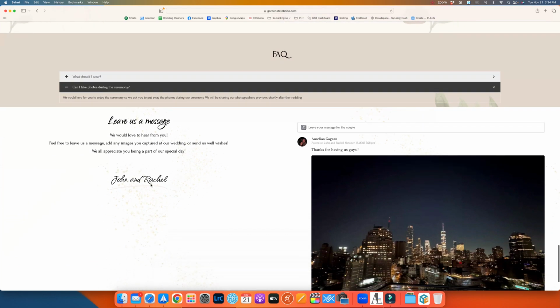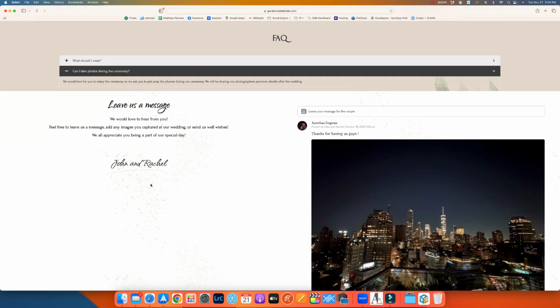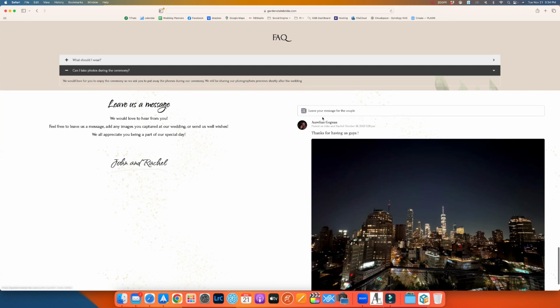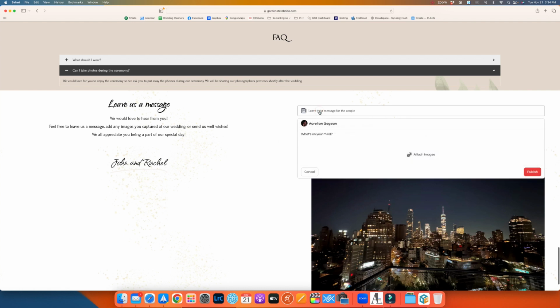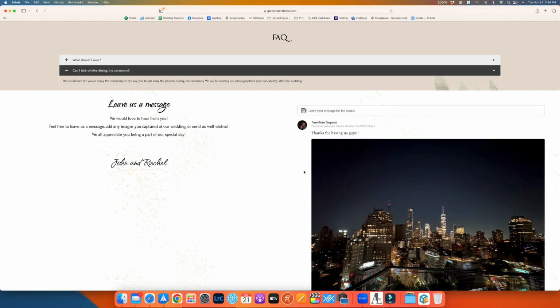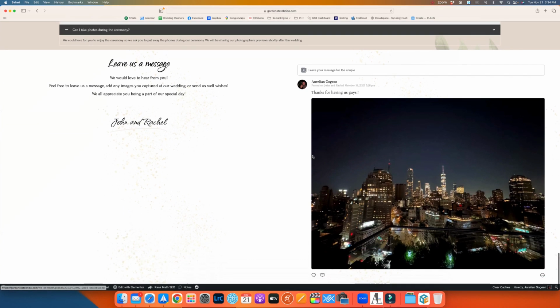And then also something new that we have not seen anywhere else on the internet, a digital guest book. Once people come to your wedding, they'll be able to leave you a message. To do that, they just have to click over here and leave their message. They can also attach photos. For example, if they took any photos from your wedding, they can attach them over here, and then they're all going to be displayed over here.